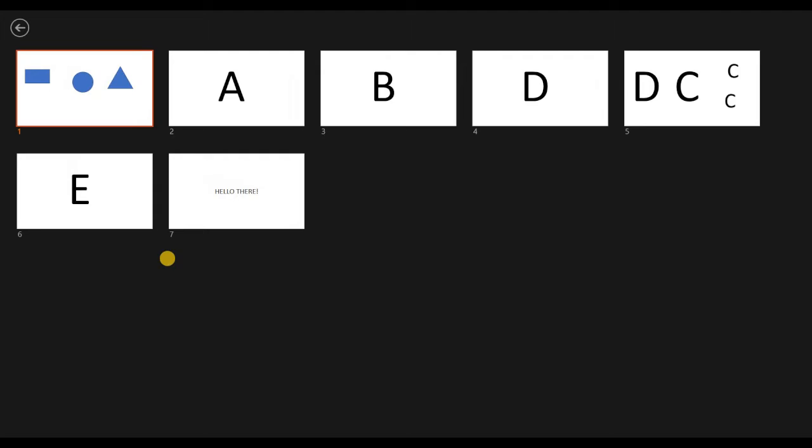During the slideshow presentation, you may zoom in or zoom out your slide by pressing the plus key or the minus key.